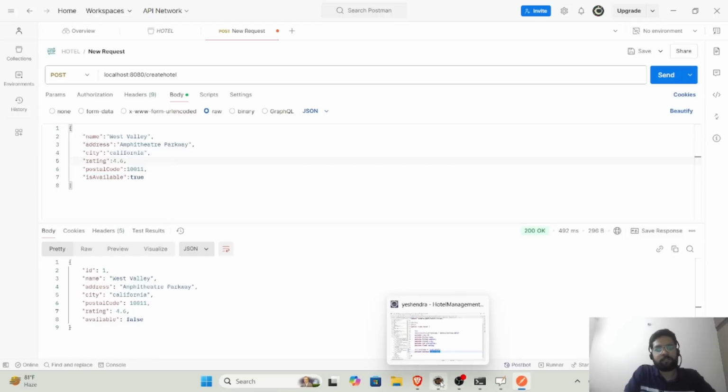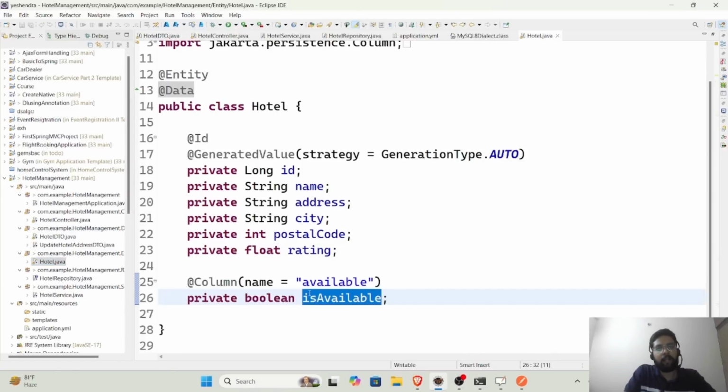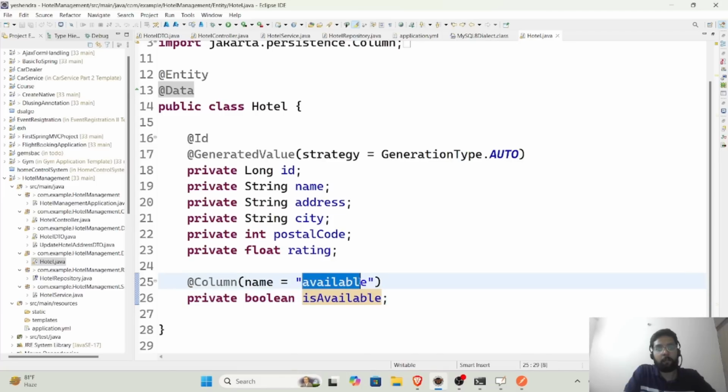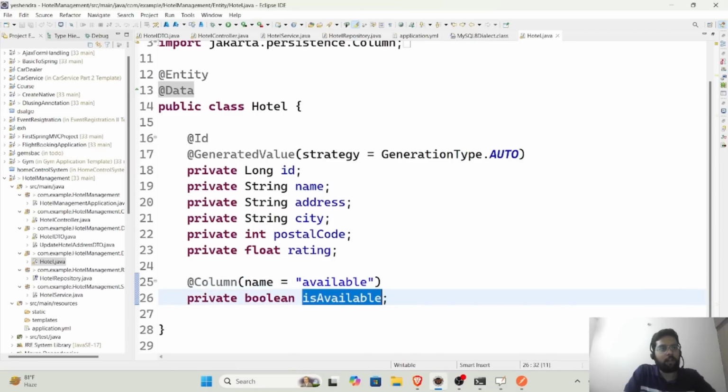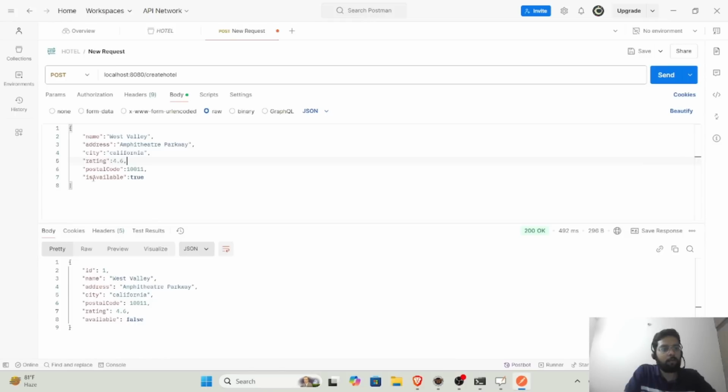Because the DTO field name is this, but when we run my application, Spring will create the table for the entity, and in my entity I have strictly told that I want the field by my name available, not is available by default. That's why it created the column as available. So I need to write here available.